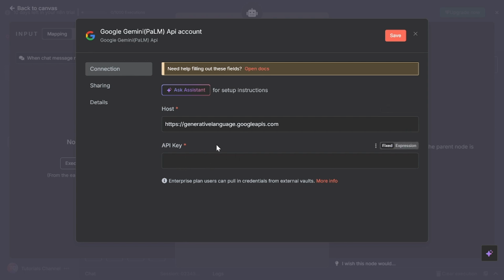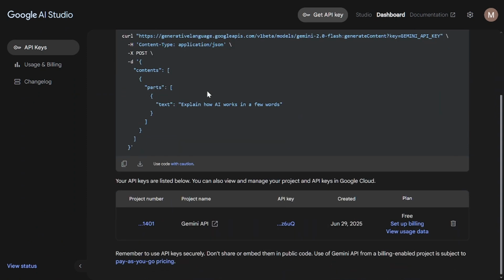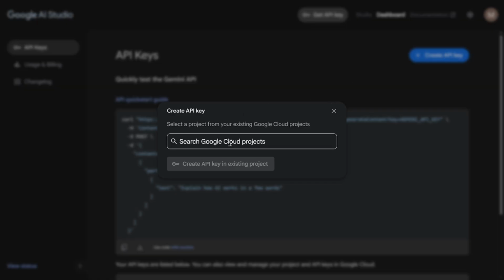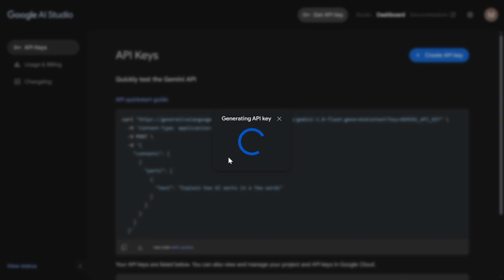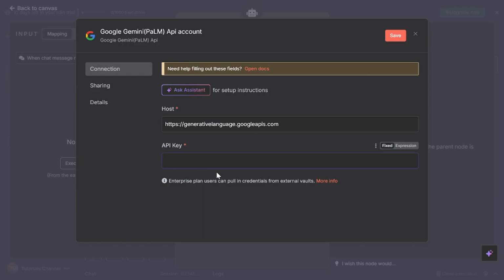I'll go to aistudio.google.com/app/apikey. Here you can create and manage your Gemini API keys. If you scroll down, you can see already existing keys. I'll create a new one. First, you should select a Google Cloud project, and then you'll be able to get the API key. Here it is. Now I can copy and paste it to the corresponding field in the credential section.